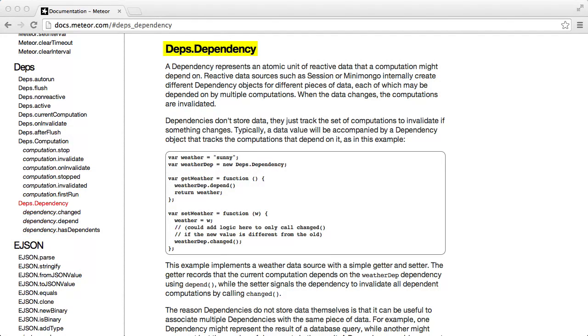So far, we've seen how we can create a computation by calling the autorun method and rerunning our computation's function by calling its invalidate method. Now we're going to take a look at how a reactive data source can keep track of multiple computations by using a dependency.